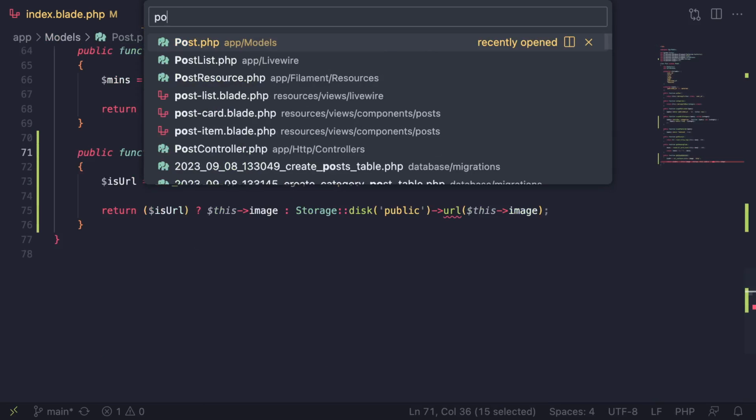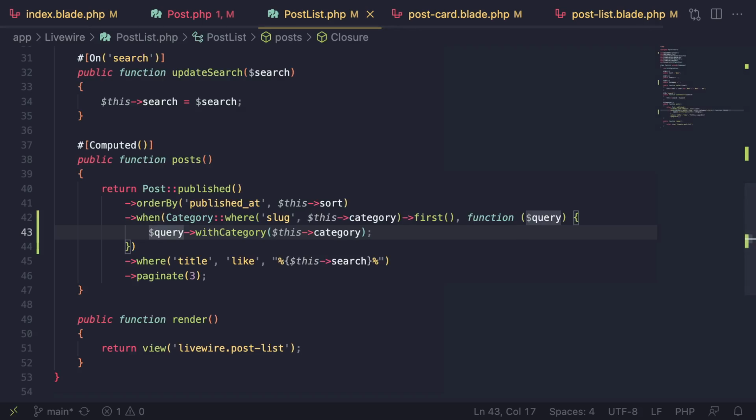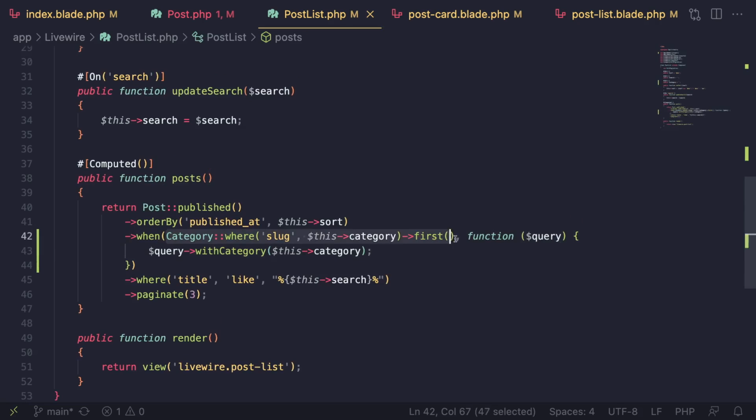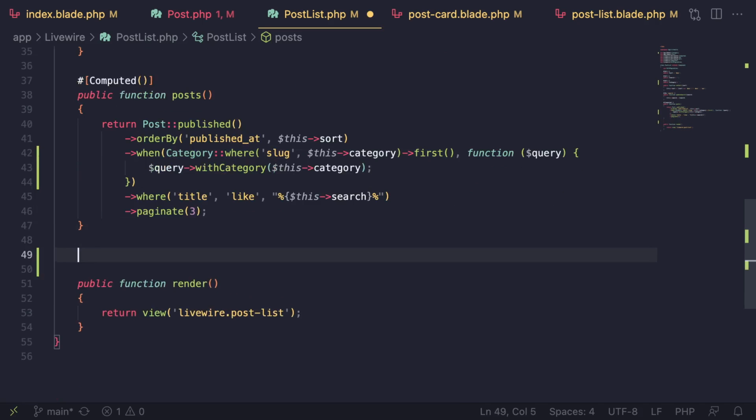Since we are already on our post list, let me open it up. On our post list, we are already doing this check to get the category, right? So we can use a computed property, which also caches it, to get the current category we are searching for, and then use it in our blade file as well. So let me show you guys how we can do that.